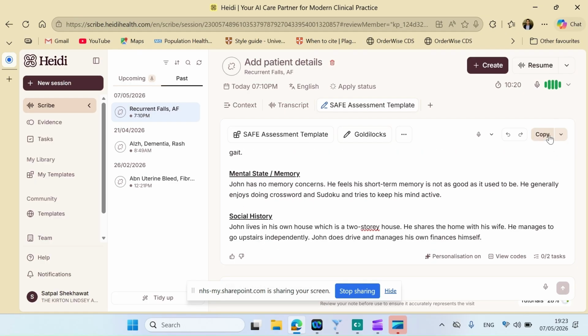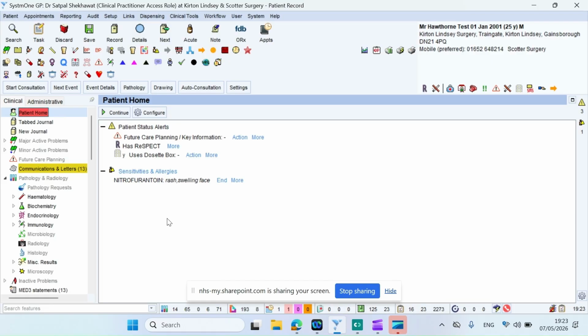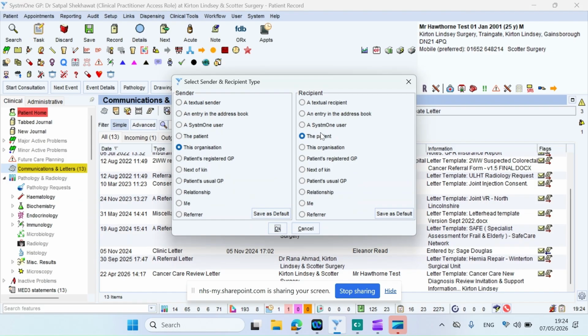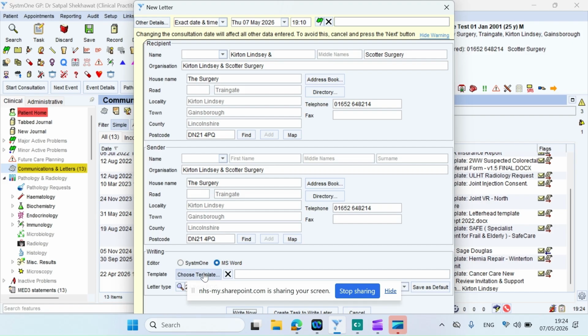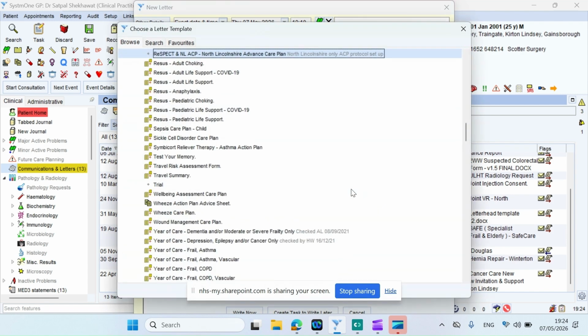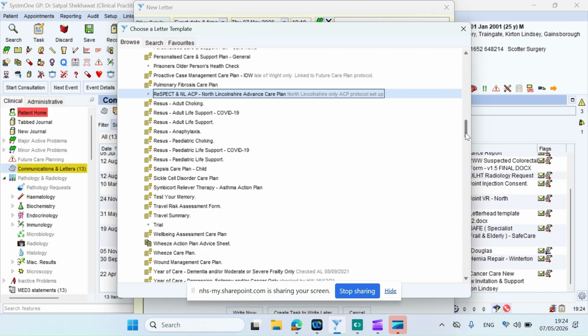So at the top button here, I'm going to copy this. Then the best way to do it would be to go into SystmOne, click on communication and letters, create a new letter, always choose the patient's registered GP. And what it'll do is pull in the information from the patient record. Now, whilst it's open there, one point: please always choose ReSPECT and NLACP, which is North Lincolnshire Advanced Care Plan, not the plain ReSPECT form, because we want to use this detailed one.